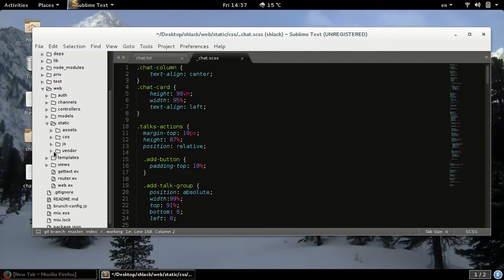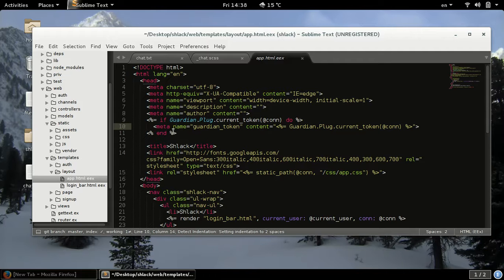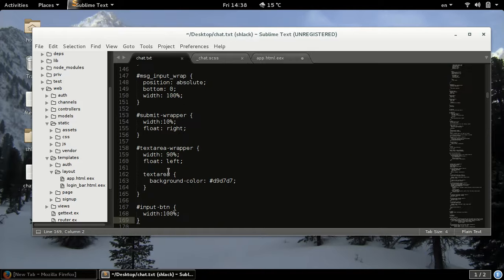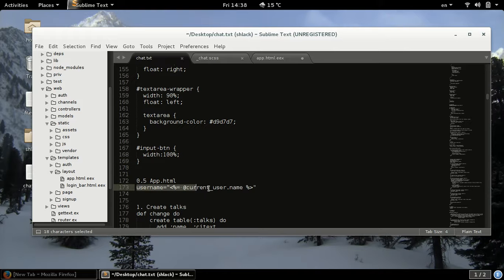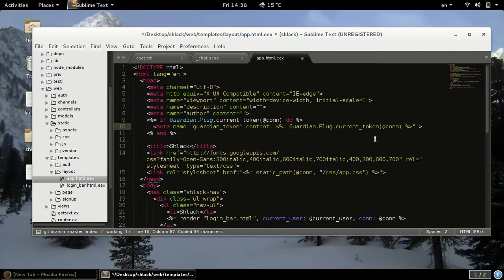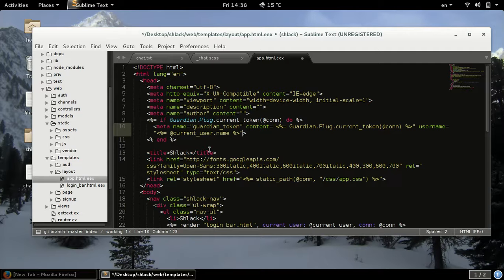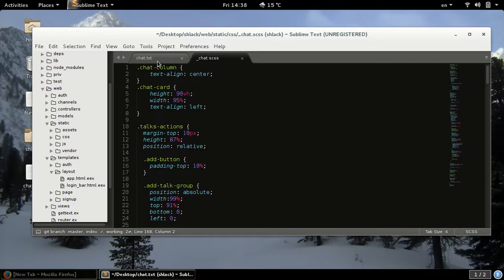Let's change our app HTML. So find your meta tag and insert here username. If we have current token and we have user, we can fetch the username and use the current username inside our Mithril, inside our JavaScript. You can find it by meta and this property username. So save this file, close this file, and let's go further.